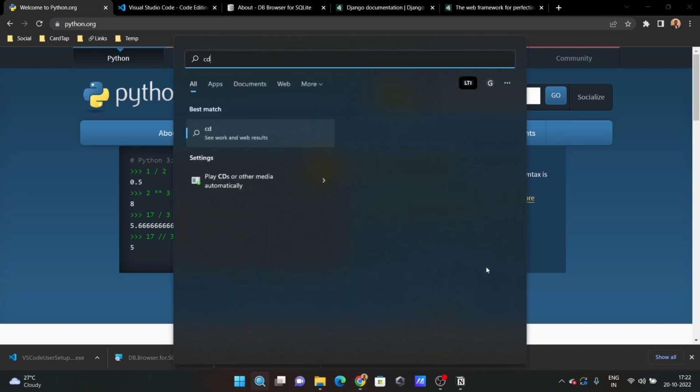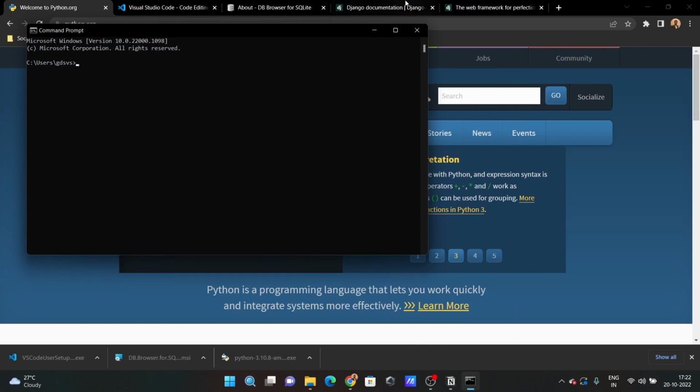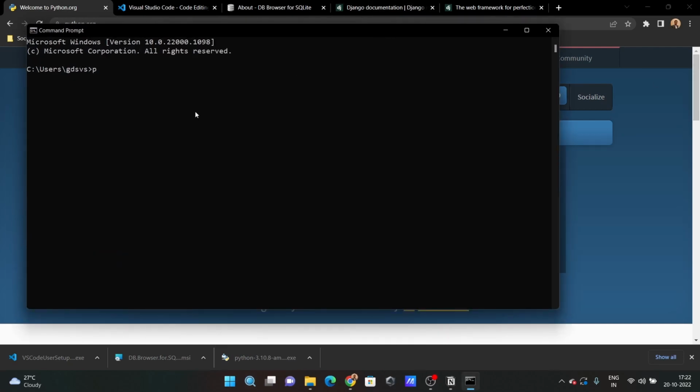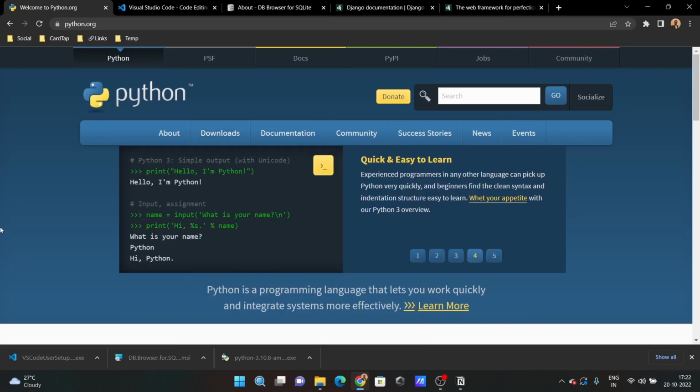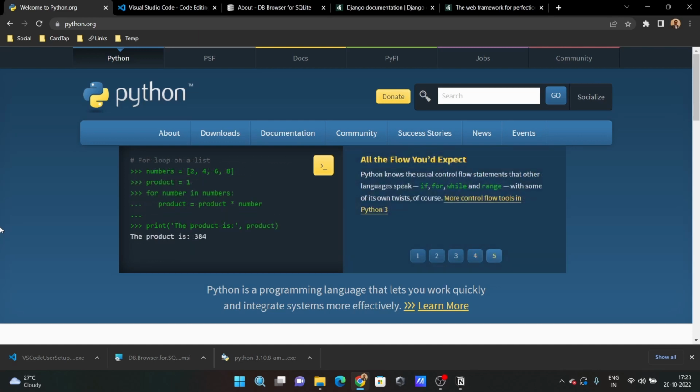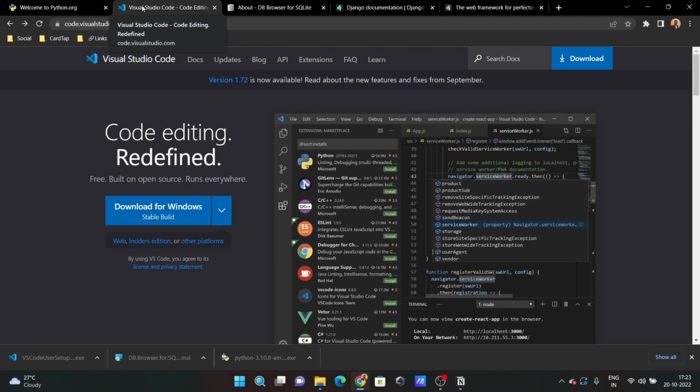You can check it using command prompt. Open command prompt and enter python --version. You're getting Python 3.10.8. This is the latest version which you downloaded. So that means you have Python. If you have not installed Python, then you'll get a command not found error. So install it properly. And then once your Python is installed, you have to install Visual Studio Code.